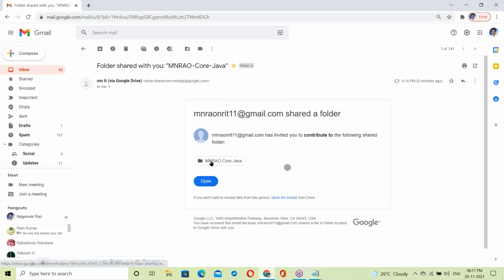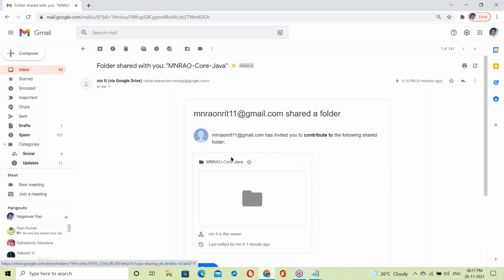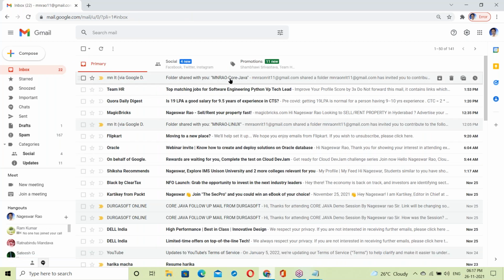This message is for share rights, but you cannot download from this. Don't go to this MN Drive course Java link. Go to your Google Drive. After logging into the Gmail ID you registered with, whatever mail ID you have given, go to Google Drive.